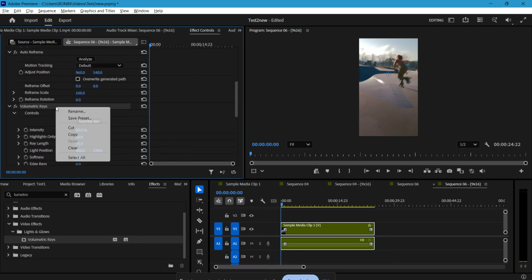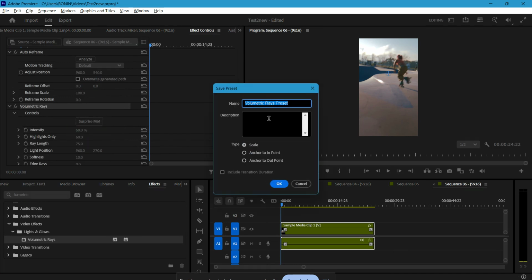The first thing you'll want to do is give your preset a clear name. Try to name it something descriptive so you can find it easily later, especially if you plan to build up a large library of presets.